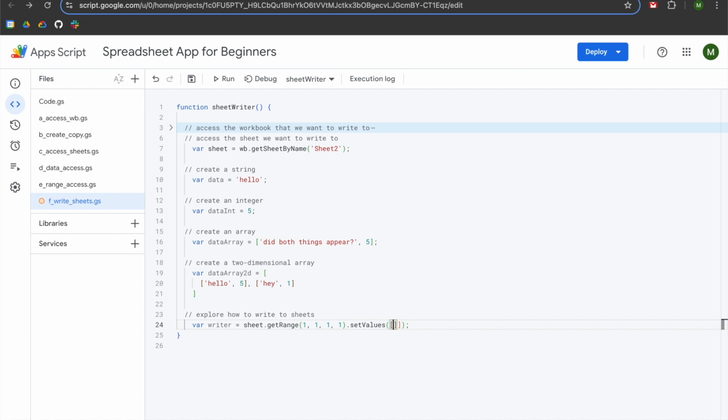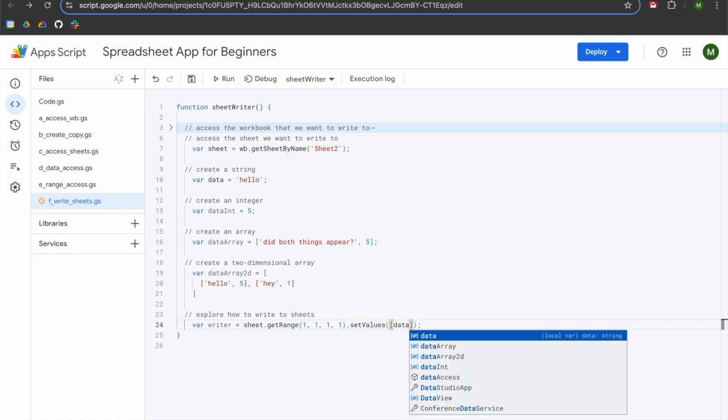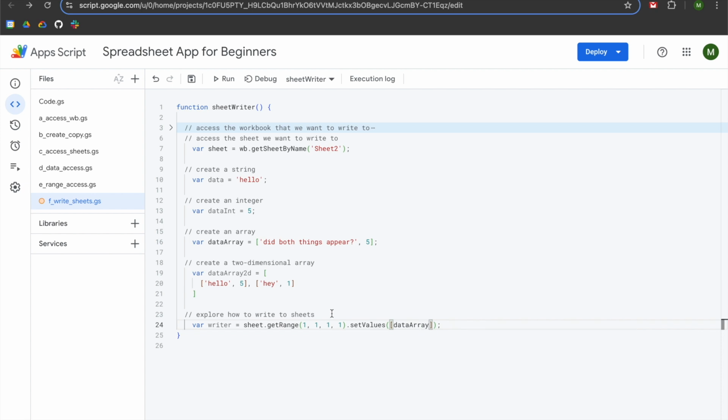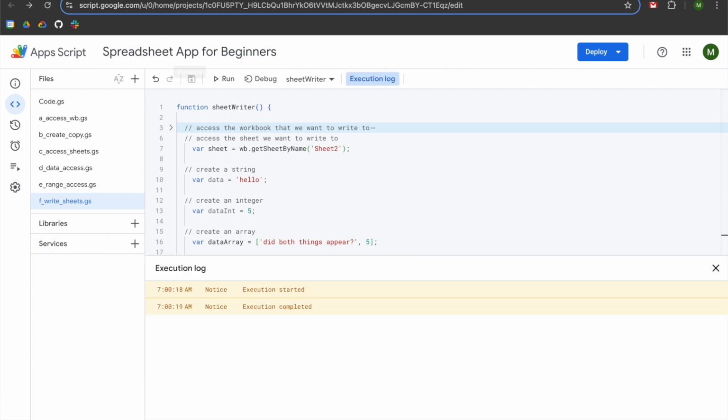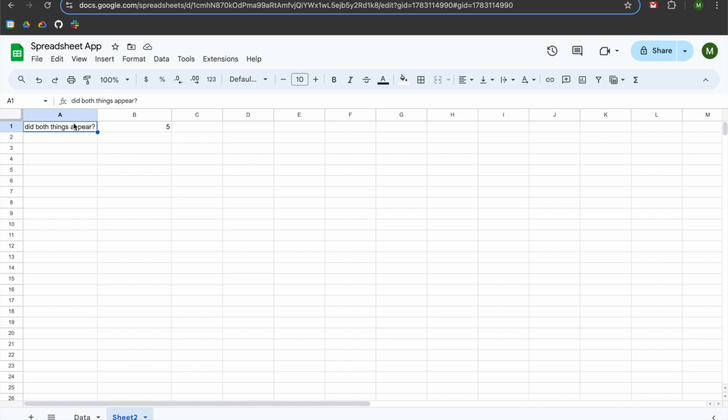We'll get rid of one set of square brackets. So now we should just have one. So we should have dot set values square bracket. And then we're going to type in data array. And we're going to change it from 1 column to be 2. And we're going to hit run. And now you can see that we have both things appear.